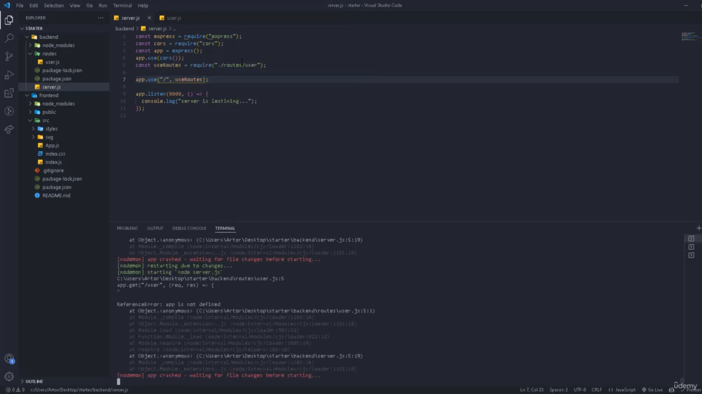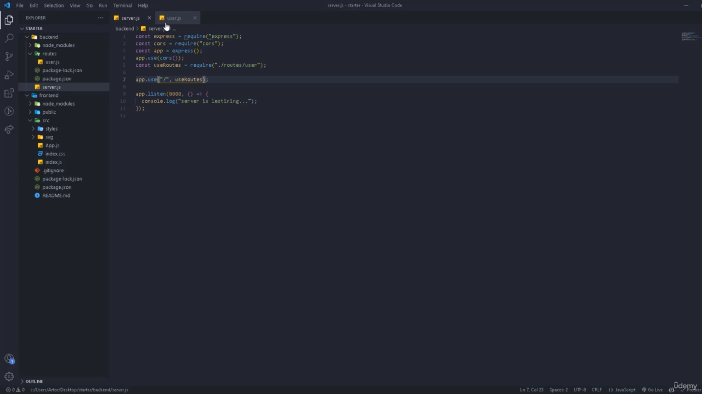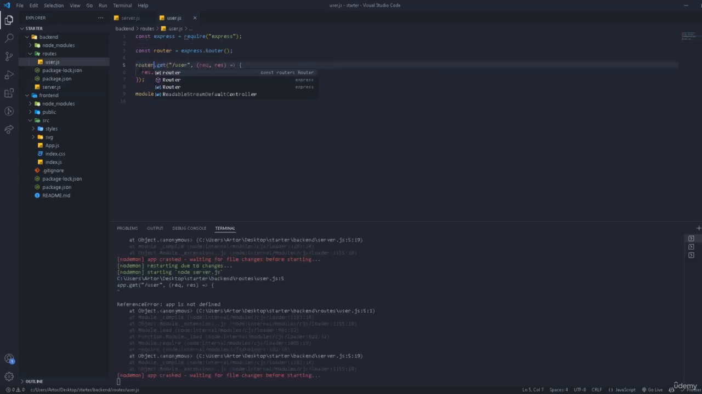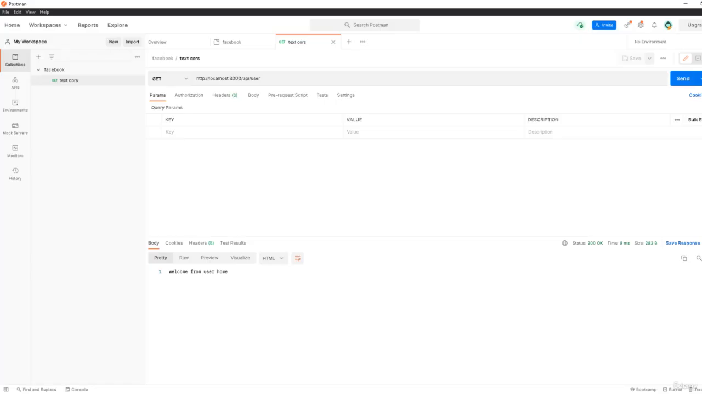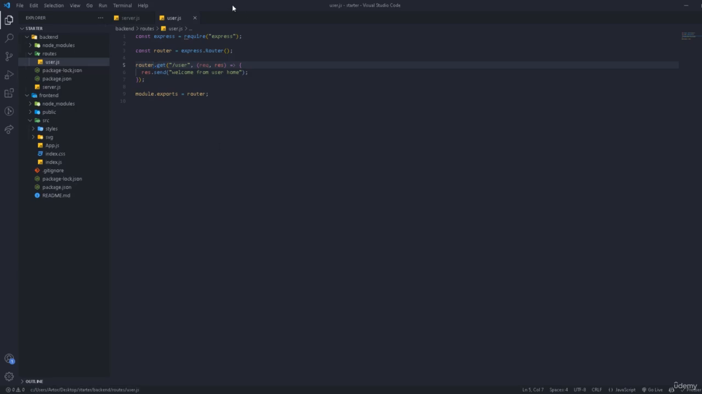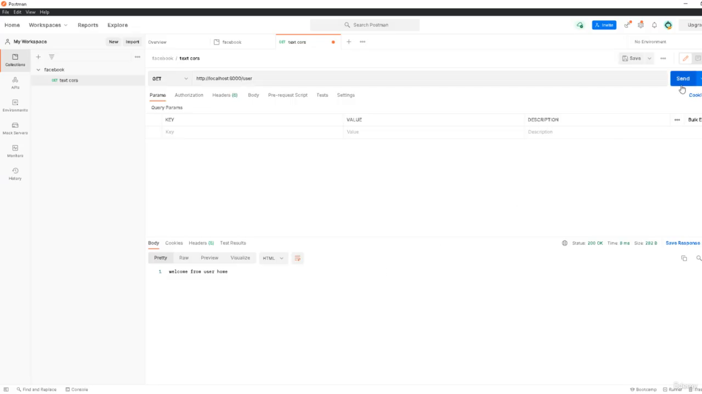Let's see if we have a problem. We have a problem, so let's go back right here to the user. It's not going to be app, it's going to be router. I'm sorry, I do be stupid sometimes, don't worry, I'm not always like that. So now we can go to Postman and test again. I've done this before, so it's going to be /user. Let's go back here, as we're going to see /user gets. So we're going to go to Postman, and then we're going to send, and as you see, welcome from user home.